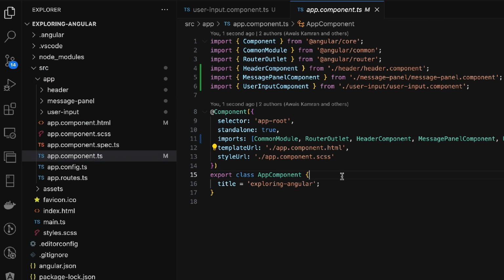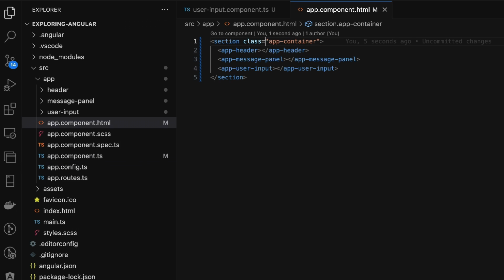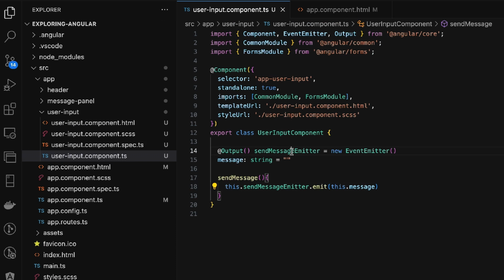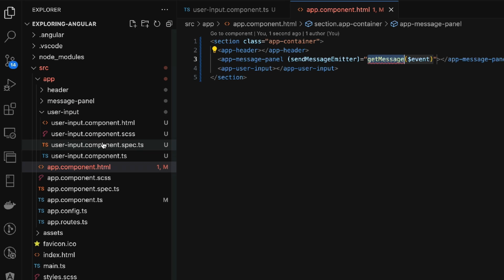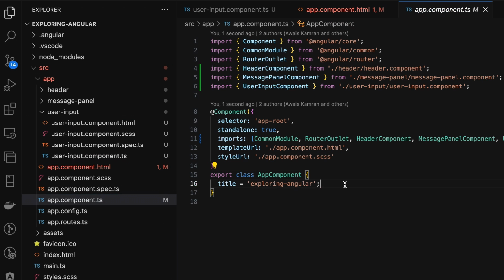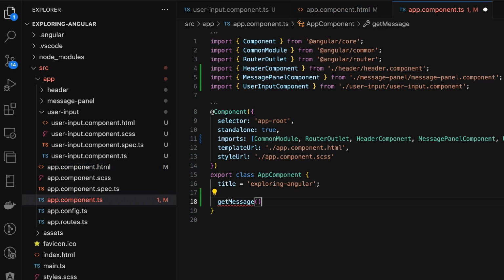Perfect. So let's close the other files. Let's get here to our app component. Okay, so within the app component, I need to read this message through the send message emitter. So I'm just going to type in sendMessageEmitter, and we need some method to be called here. getMessage, and let's pass in the event over here. Let's get to our app component file. Let's get the message over here.